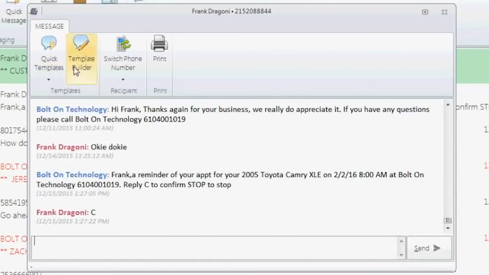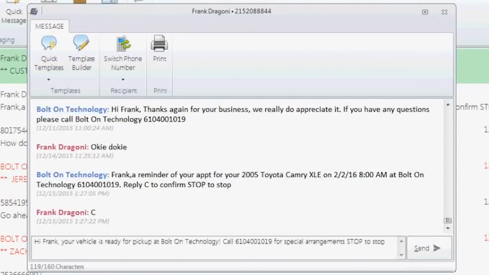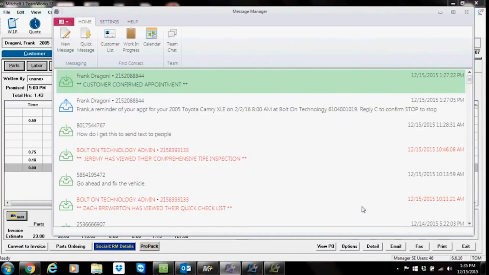So, think about that every time we go to pick up that phone. Now, if I want to send Frank a message from our quick templates that his vehicle is ready for pickup, I just click, the message preloads, and of course, if you notice, you always put your customer's name in there because we grab it right out of Mitchell. And I hit send, and 2 to 3 seconds later, my customer has their text message.